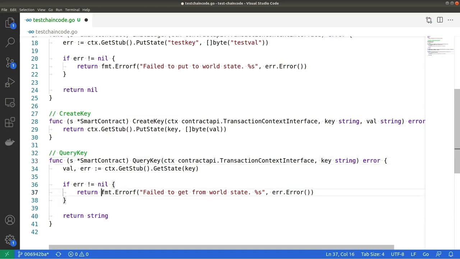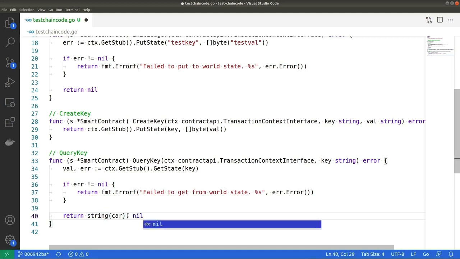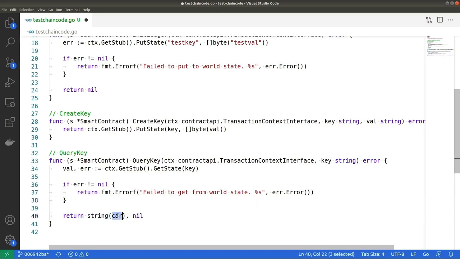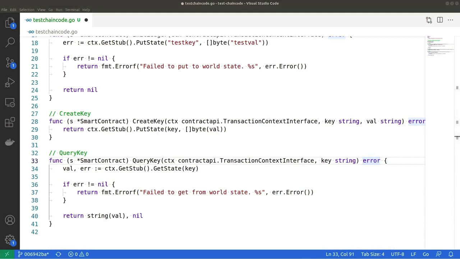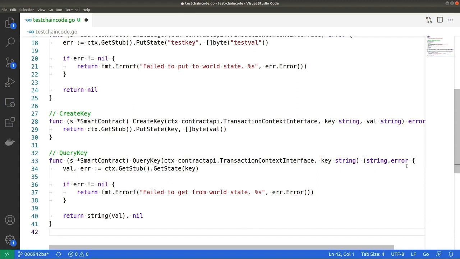Okay, so, in the function definition we need to also add that it returns a value. So, let us add that string type on that function definition. So, we will be returning the value and also the error, which is nil. So, let us add that type here, string and comma error. Okay. So, let us give it in a bracket, string and error.